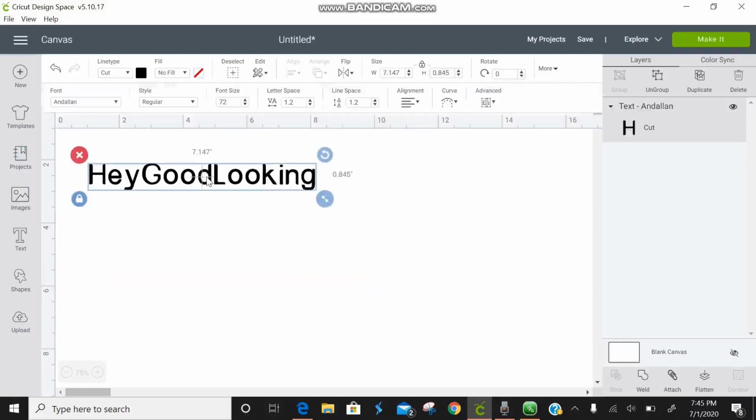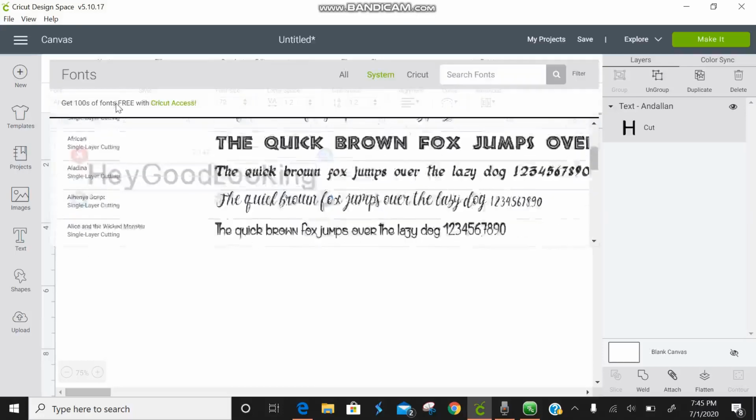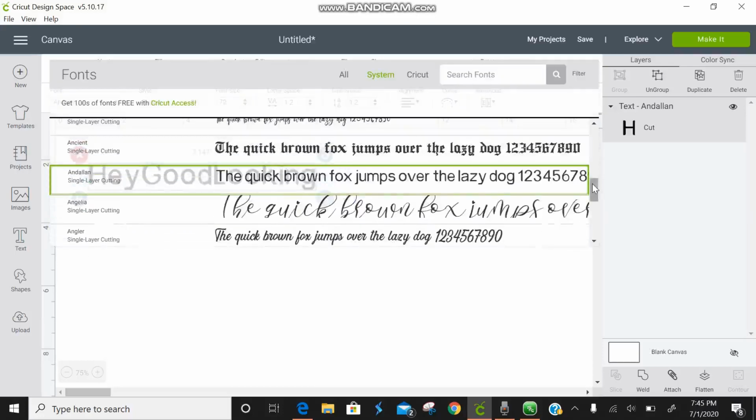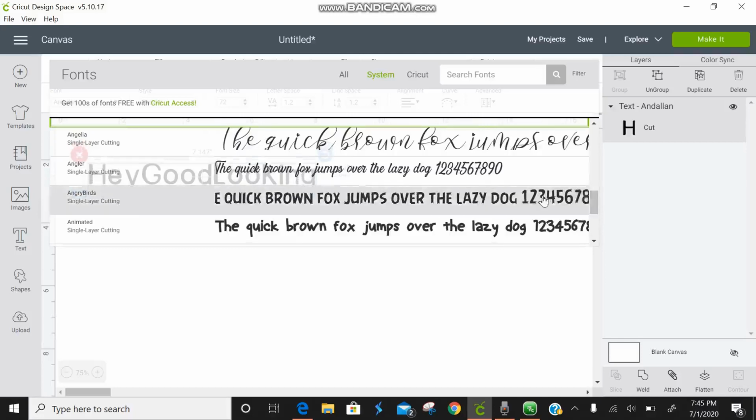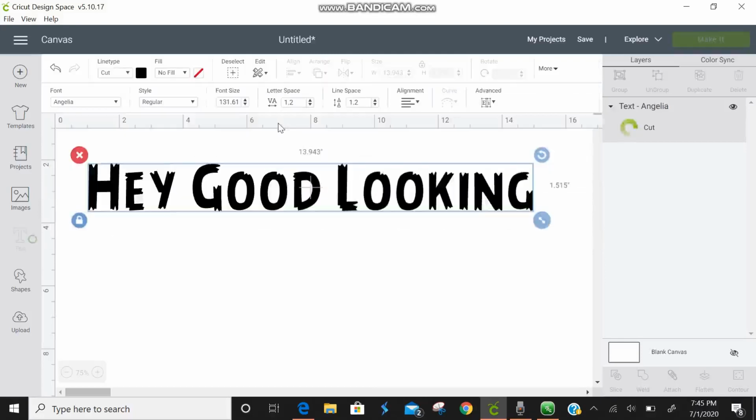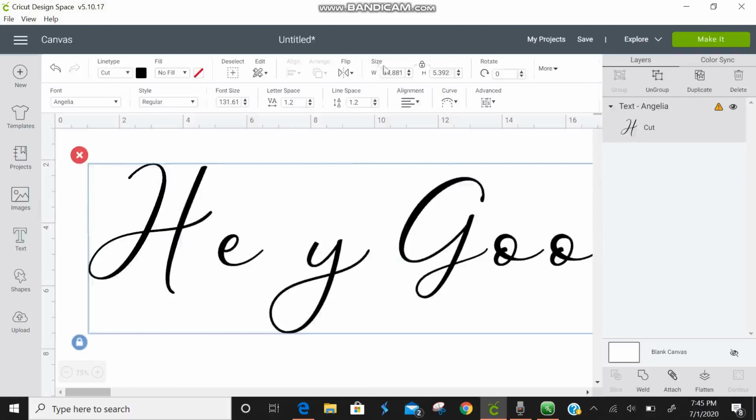So we have Hey Good Looking on our canvas right here, and now you can see the font has come back up. All of our options right here for our font have come back up. We're going to go ahead and change this to another, let's change this. I've decided let's go ahead and do a script.